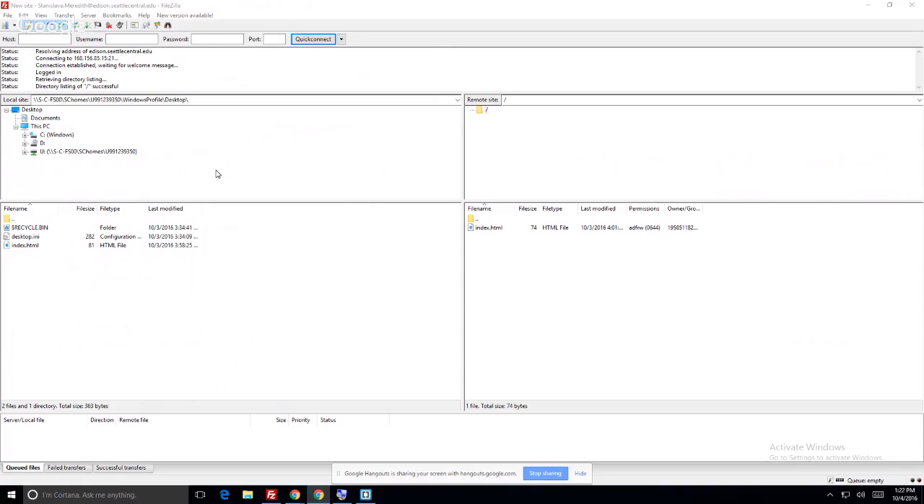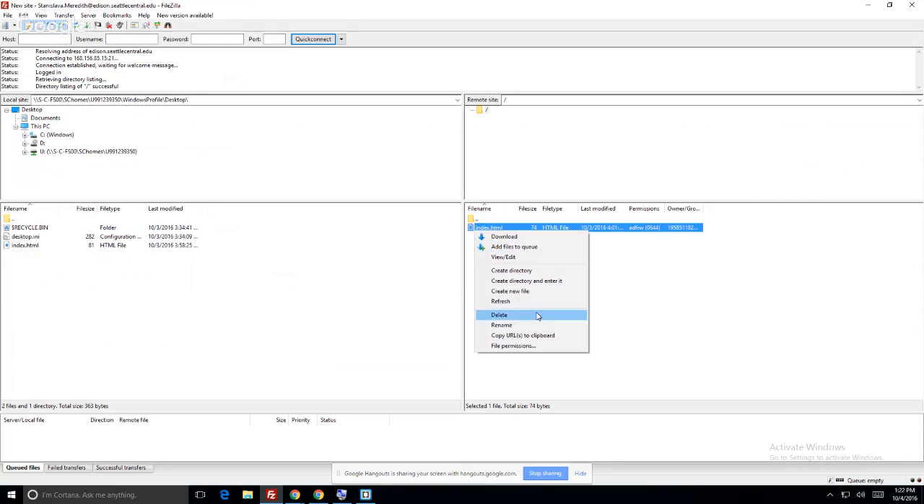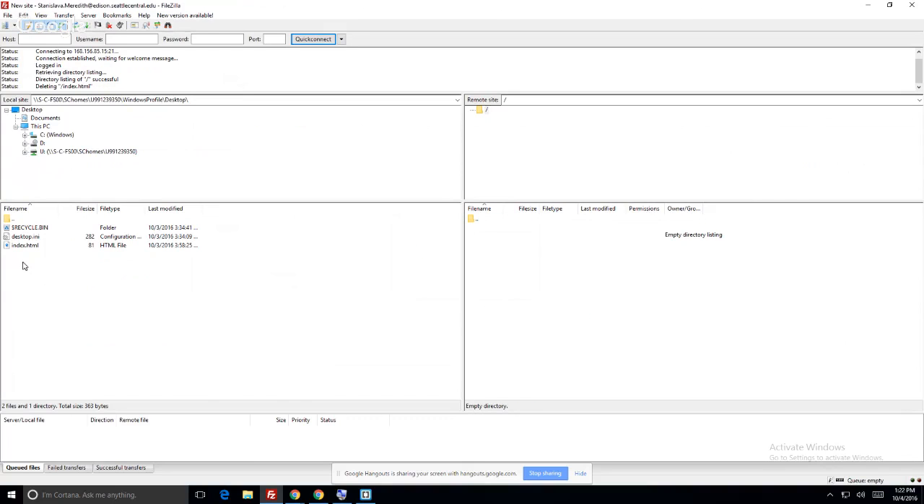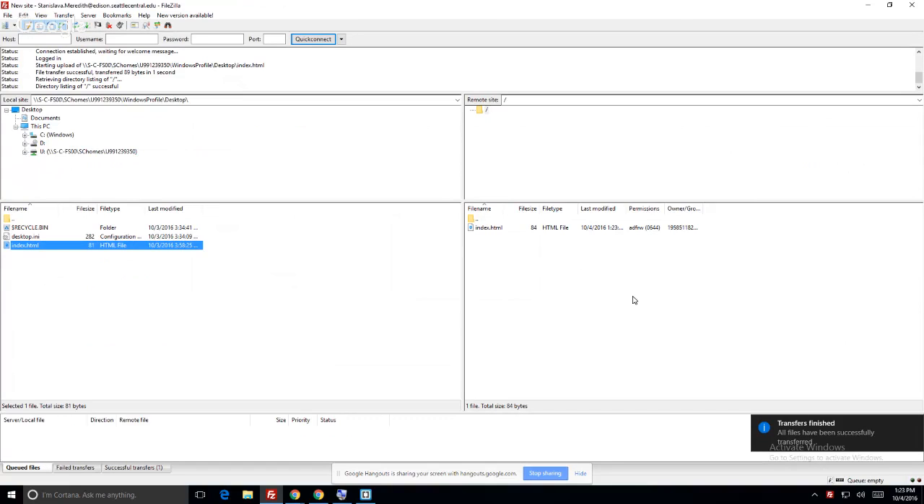So right now the server, yours probably has nothing. Mine has one index.html from yesterday when I was playing. And our goal now is to get this index from the local and drag it over, so that the dragging over is going to make it post to the server. Okay? So I'm going to delete the one I have here just so we're on the same page. And now it's very easy. Once you're connected, all you have to do is select the page or the files or folder that you want to upload, and then you drag them over. And now the file is on the server.